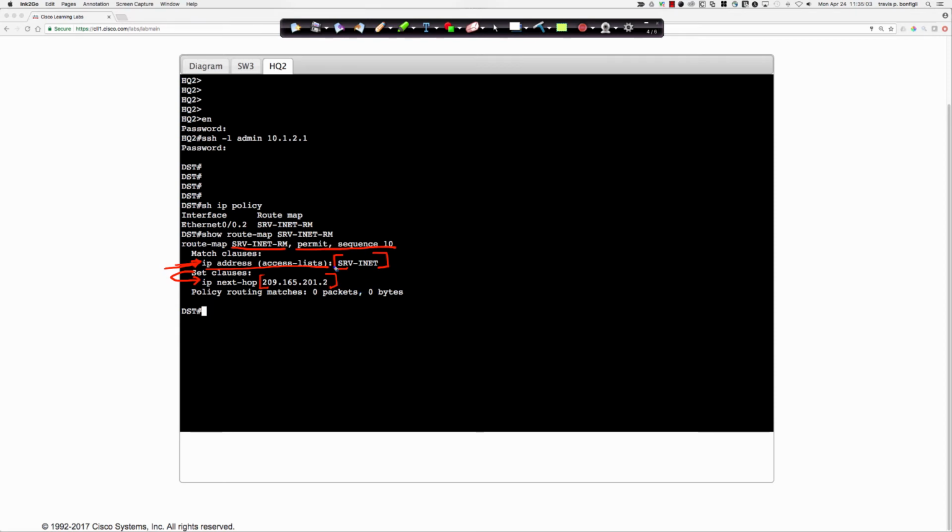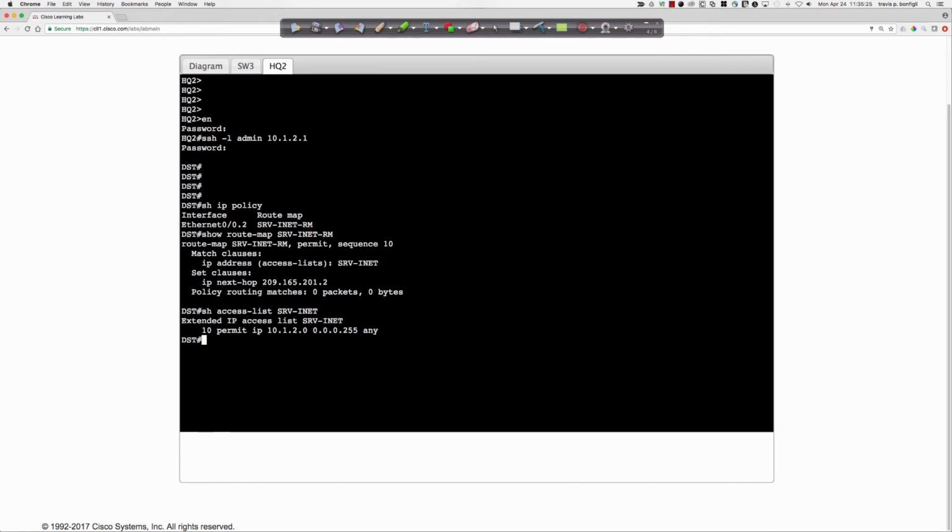So anything that we match in this ACL, and now we're going further down the rabbit hole, getting closer and closer to what exactly it is that this ACL is matching. So let's take a look at that. And here we are on the distribution router. Now I'm going to say show access list srv-inet. So now let's look at that ACL.